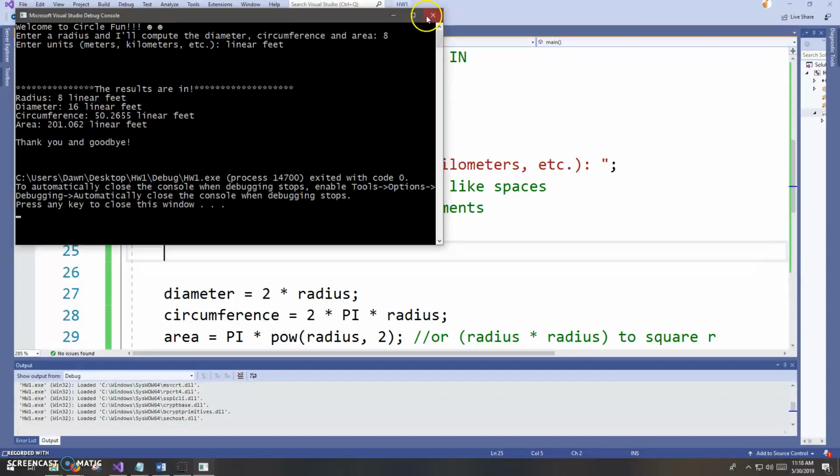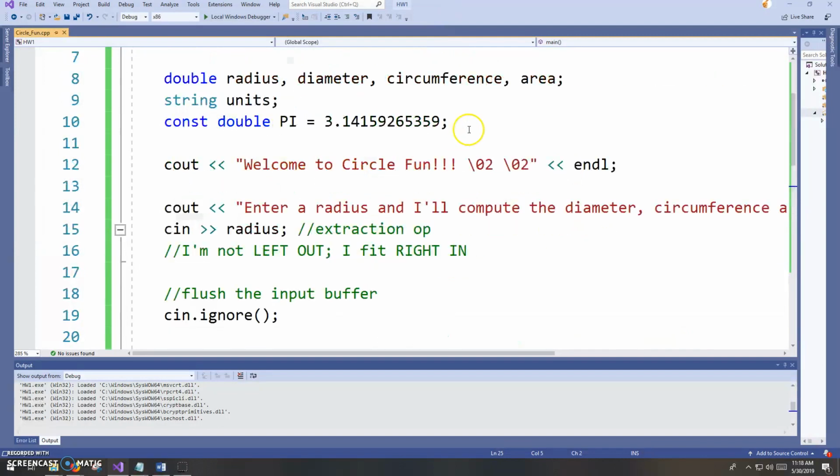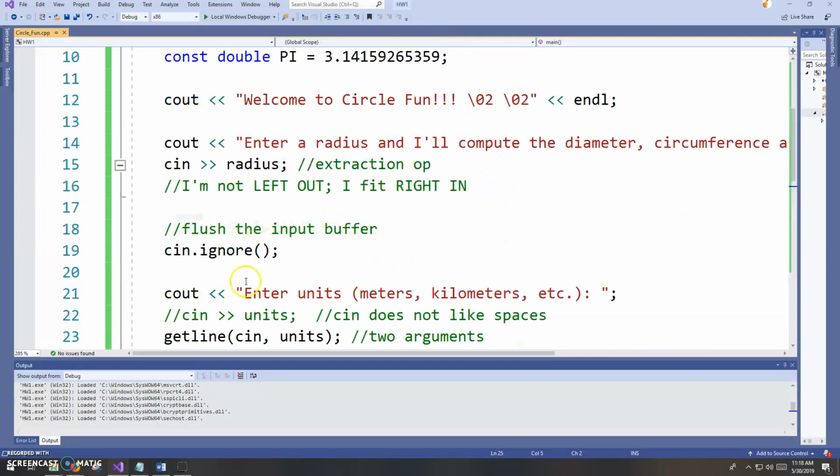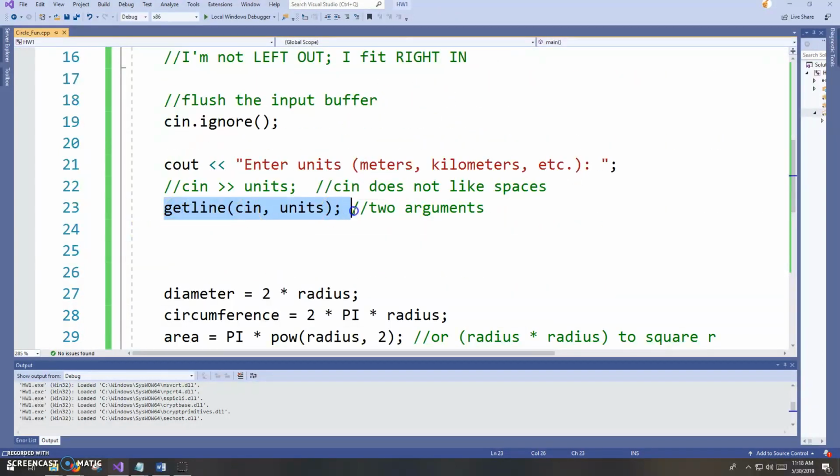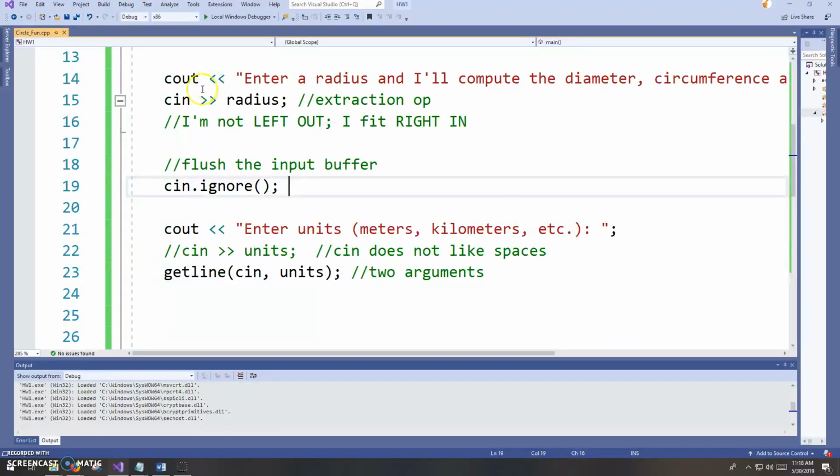So to recap, cin does not like spaces. If you're anticipating spaces, you have to use getline. And then if you're using a mixture of cin and getline like we are here, you're probably going to have to flush the input buffer. You can do that using cin.ignore.